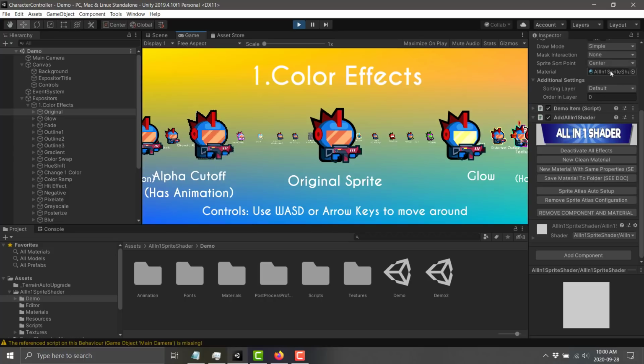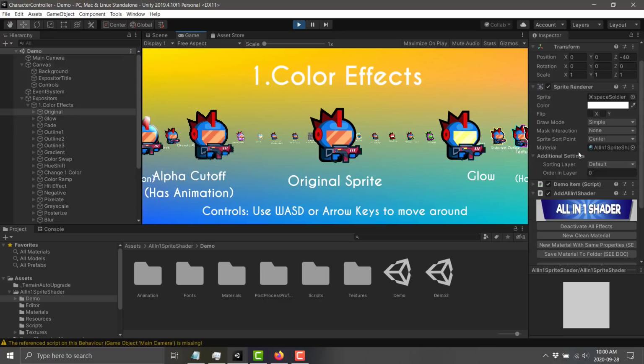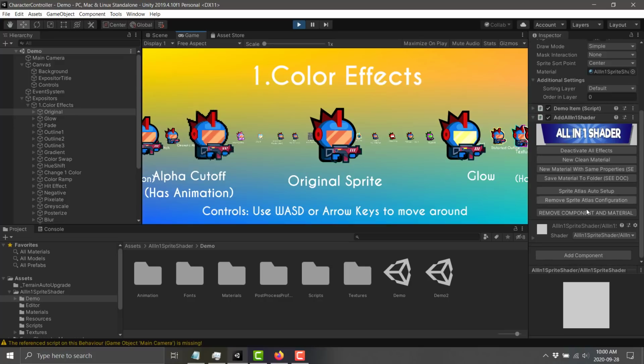Basically apply the material that is shipped and then attach the script, add the all-in-one shader script in, and then you'll see the various different tools that are available under that. And the demo walks through all of the stuff that it is capable of. Definitely one worth checking out. All right, that's it for that one. Let's move on.